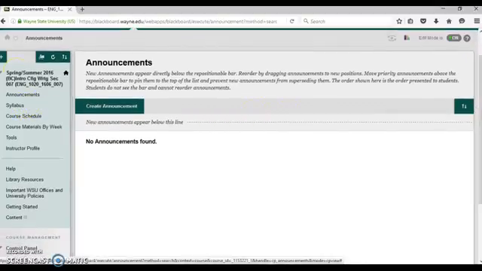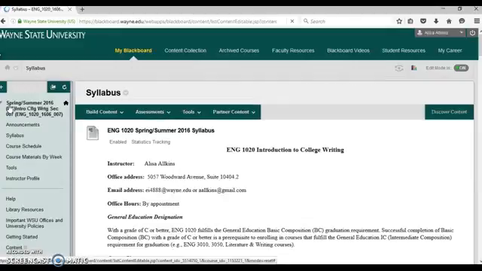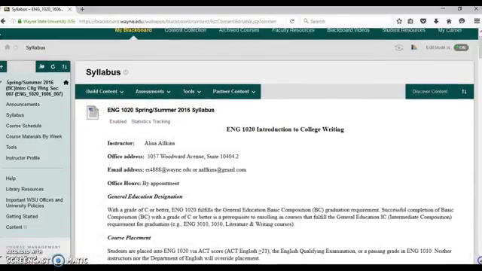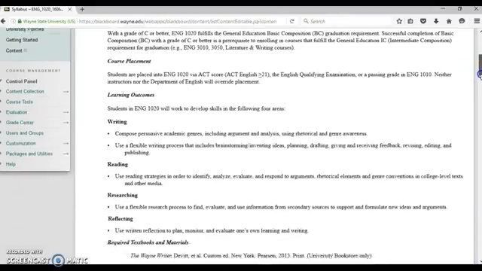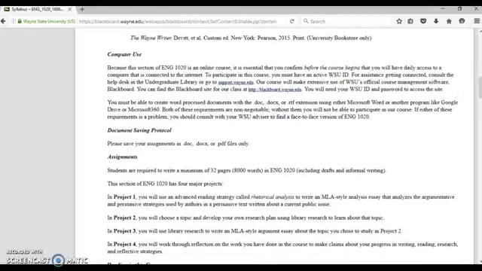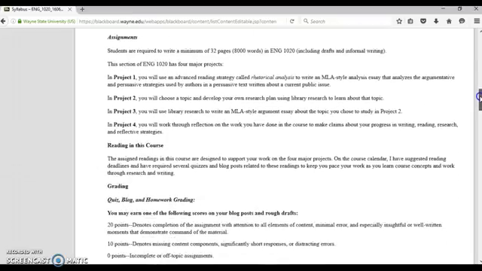So on the left-hand side over here, you're going to see the most important links. The first link after announcements is the syllabus, and this is a really important document for the course. This gives you all of my information, how to contact me, and then all of the more general expectations for the course. Information about, because English 1020 is an online course, there are particular requirements for taking an online course, how you should be saving your documents, and then a brief rundown of the major projects.